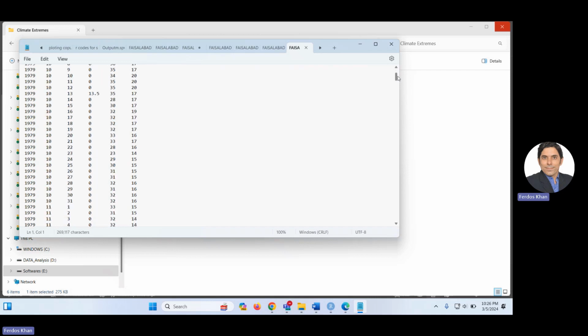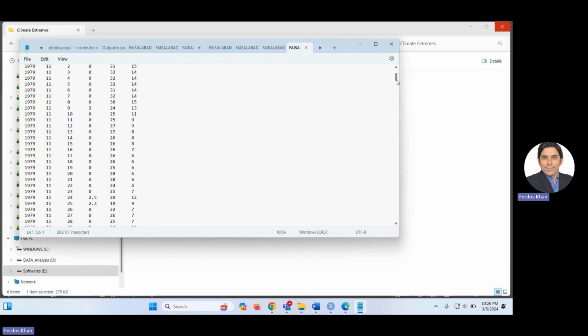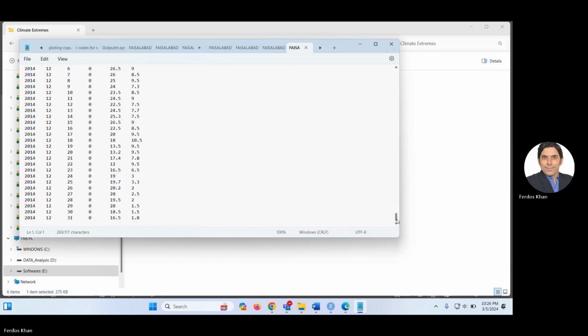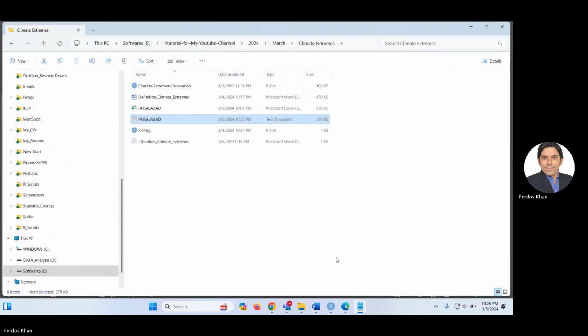And let's see where this data ends. Okay, it ends here. So 1979, not 1999, 1979. And 1979, 1231, and this is the data, and then 80, and the data is from 1979 to 2014. Remember, this is also important because you need to give the beginning and the ending date in the R code. Okay, this was about the data format.